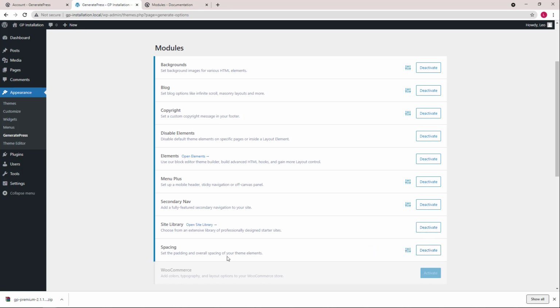The WooCommerce module requires the WooCommerce plugin to be installed and activated before you can activate the module. Lastly, it's always a good practice to come back here and deactivate the modules you are not using after you are finished configuring the site.